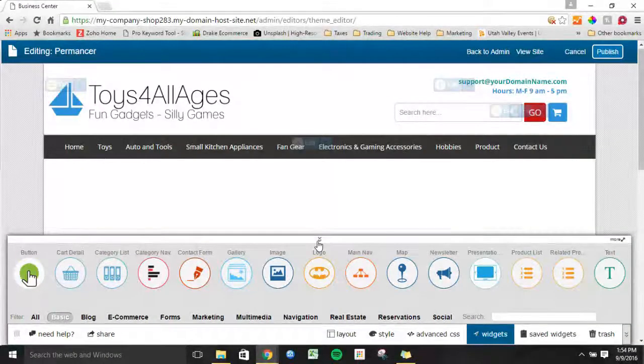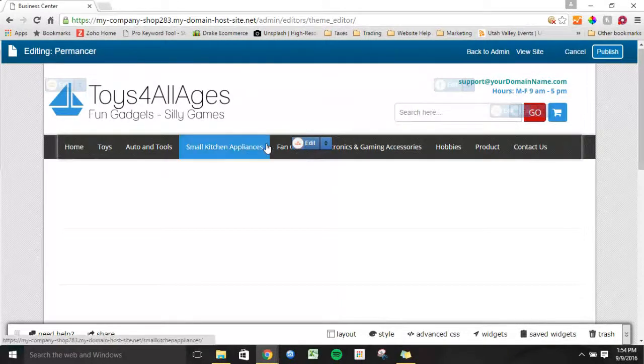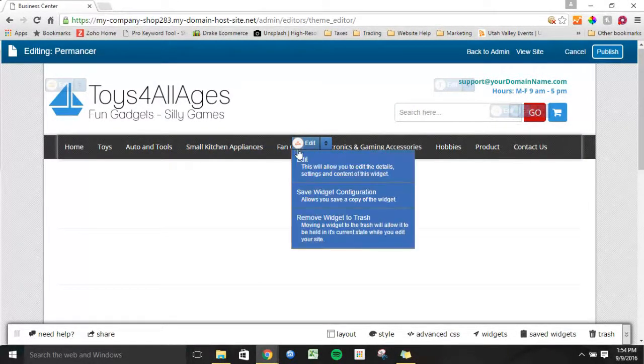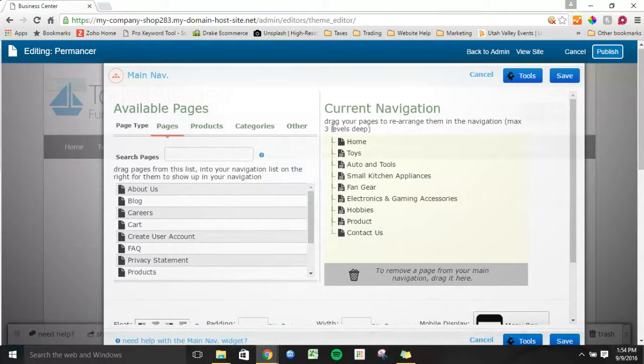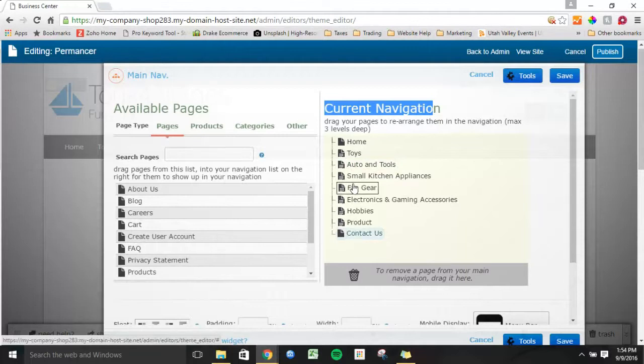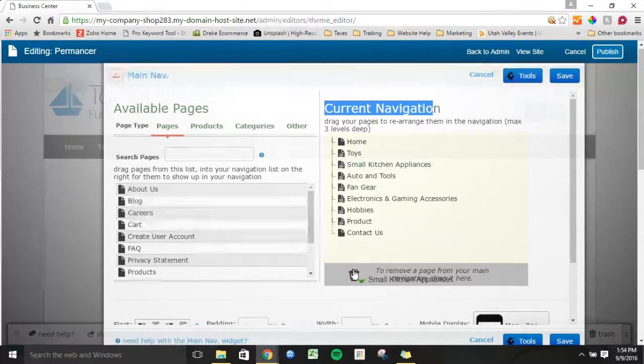What about the main navigation? If you want to edit the main navigation, it'll be the same thing. You click edit. Let's edit this widget. On the right hand side, it will show your current navigation. So it's a different editing screen for a different widget. These are the things currently on your site, so you can move these around, or you can drop them in the trash.